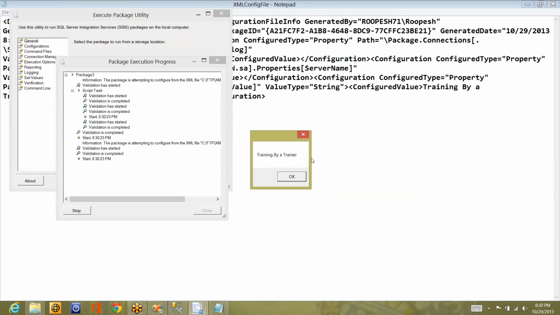So the values can be changed by using the package configurations, which we have not discussed earlier, right? In the last deployment session, what we have done is just deploying and making use of the variable values that are defined in the package, and in the same way, the kind of connections defined in the package. So here, using the package configurations, it gives you immense power to change the values of the parameters or the connection strings at the time of runtime.